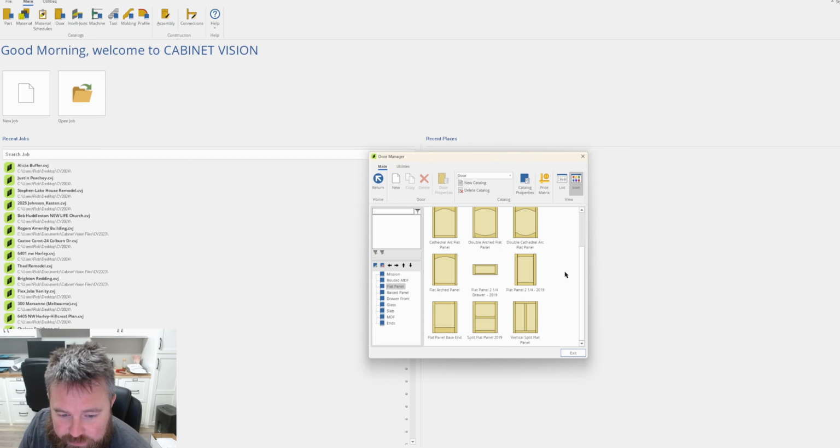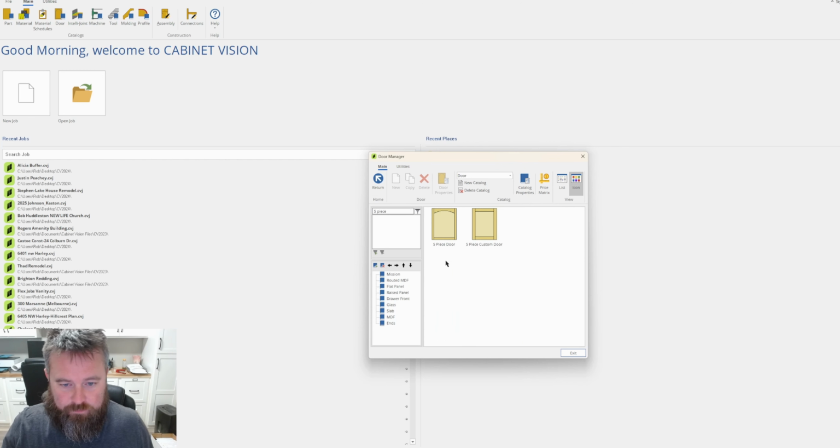Let's see if we can find it. So let's see, 5-piece. So I went up here into this search bar and I typed 5-piece custom door. I don't know why I couldn't find it. It's in one of these. It puts it in one of these, but if you can't find it, just type in the name here. So there is our 5-piece custom door.